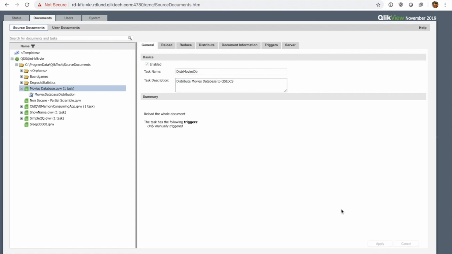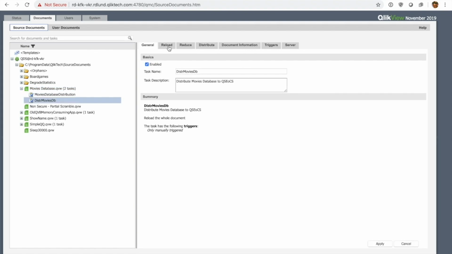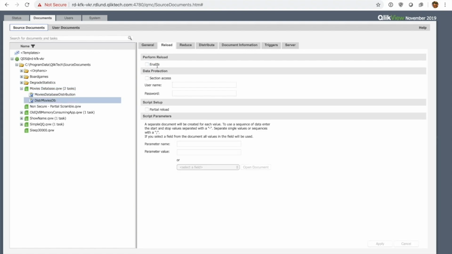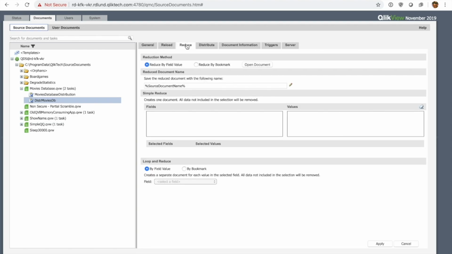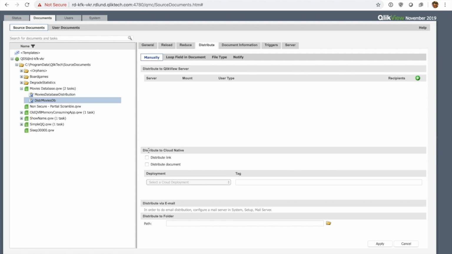I'm going to hit apply, and there are a few things I can do now. Obviously, I can set up reloads in this task. I'm going to disable them because I already have a reload task. I can reduce this if I want to. I'm going to skip over that. I really want to go over to the distribute section, and here I have a couple of options. Distribute link, which I can do if I want to, or I can distribute the document, right? This is new. So I click on that. In this drop down, select the cloud deployment. Again, I just added this deployment a few minutes ago. I select that and I hit apply, and that's really it.